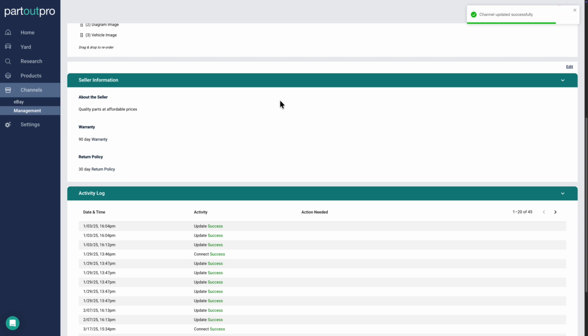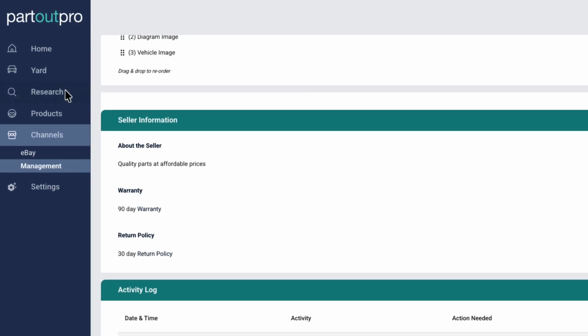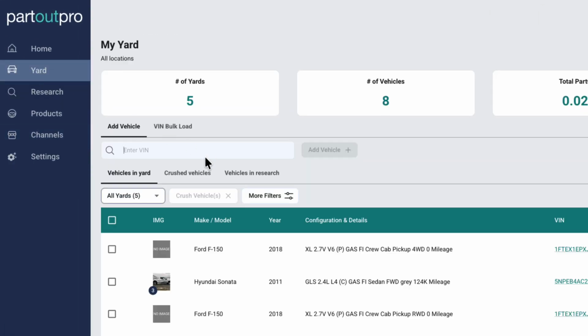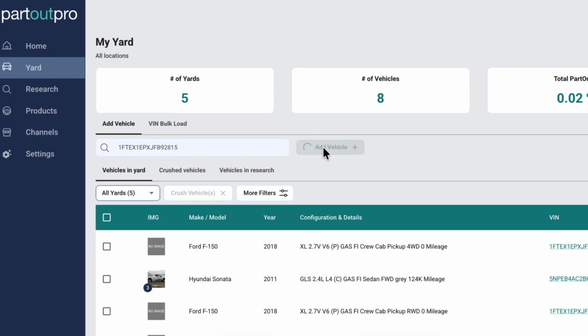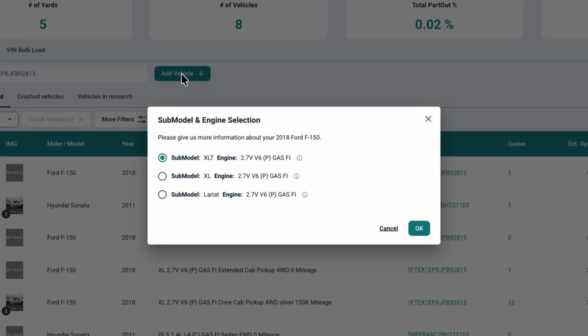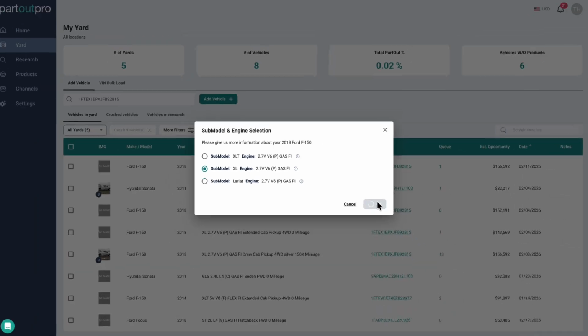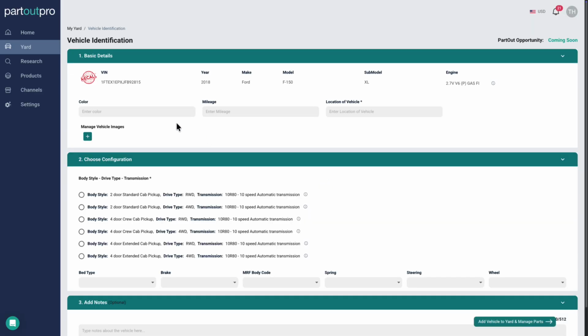Go to the Yard tab. From there, enter the VIN in this bar. Then click Add Vehicle. A dialog box will appear allowing you to choose submodel and engine information. You'll be taken to a page where you can fill out the rest of the configuration for your vehicle, including color, mileage, location, and images you may have of that vehicle. Images added here will be applied to products created from this vehicle's parts.